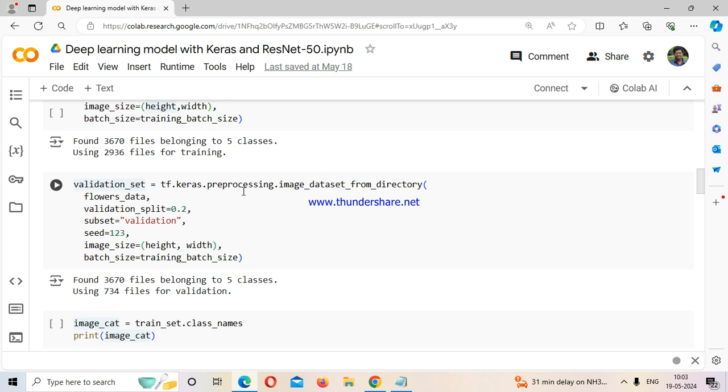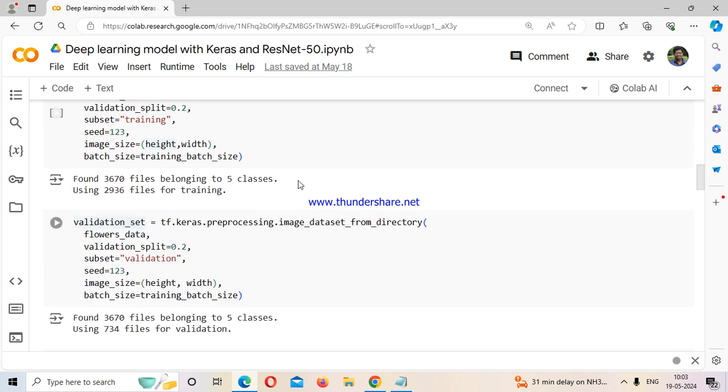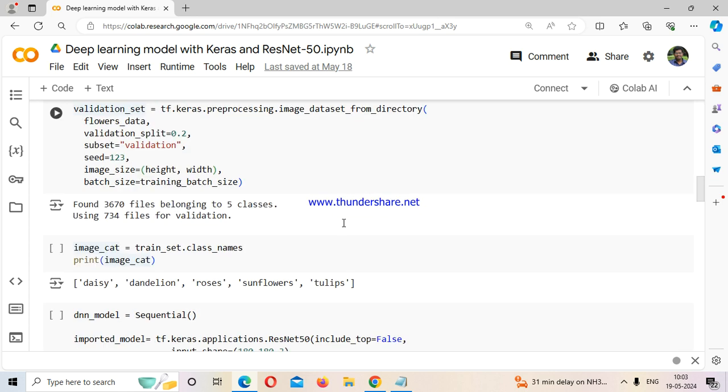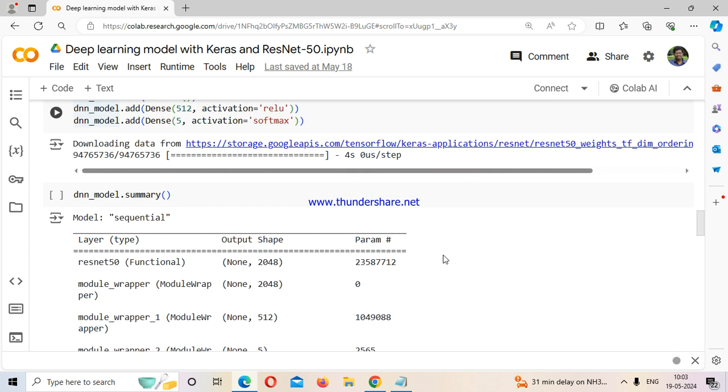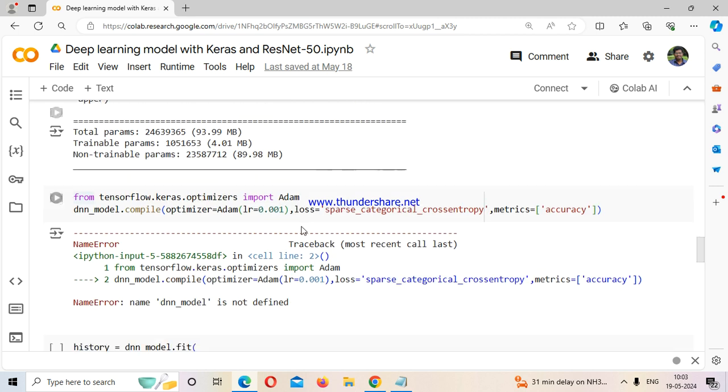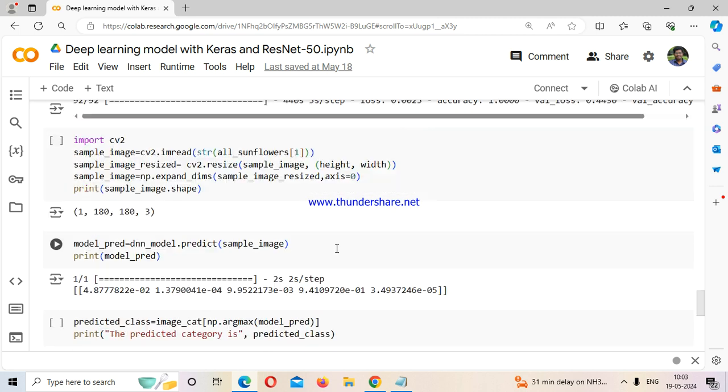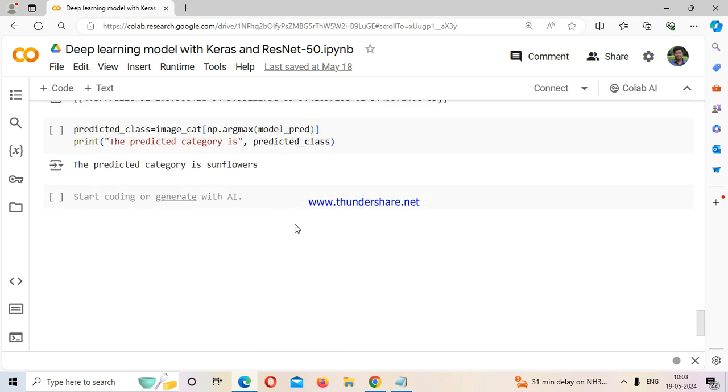So like that you can build the deep learning model and implement Keras with the support of TensorFlow. At last we can predict the flower. I hope that you understand the video. At last it displays that the predicted flower is sunflower.